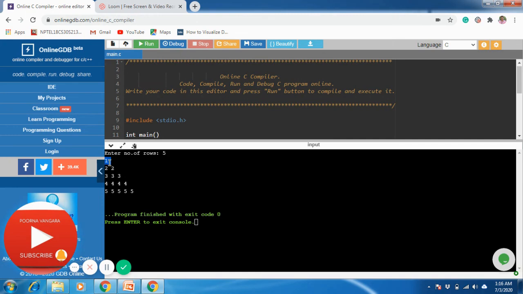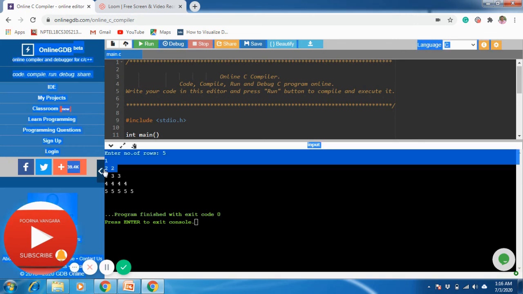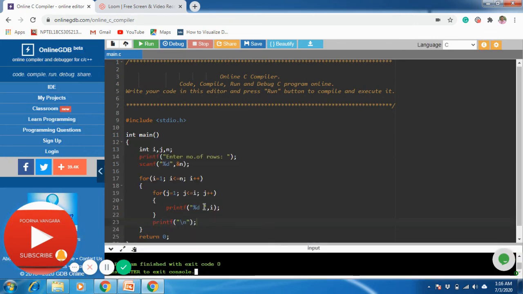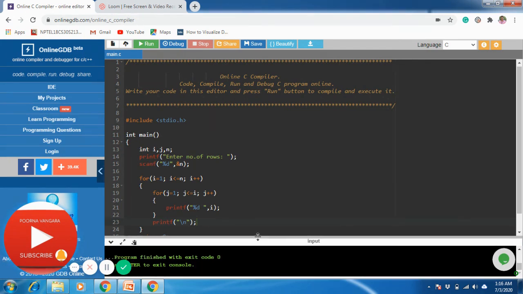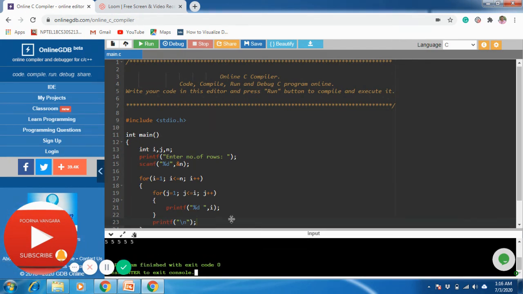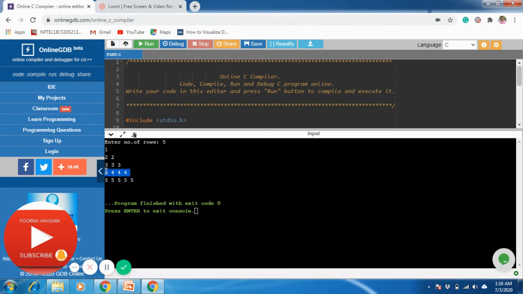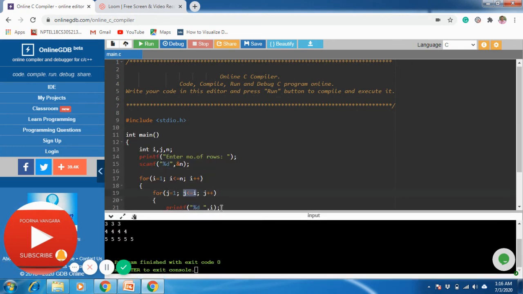If you are in line number 1, what you need to print? 1 only. If you are in row number 2, what you need to print? 2. But how many times? In this example, it is equal to that particular row. If you are in second row, you need to print 2 based on this line, and you need to print that particular 2 times. That is based on this condition. If you are in fourth row, you need to print 4 based on this line, and how many times? J less than or equal to I means j started from 1 and ended at 4. How many times? 4 times.